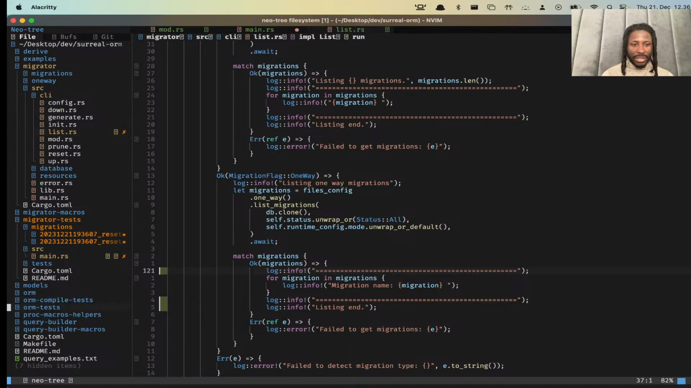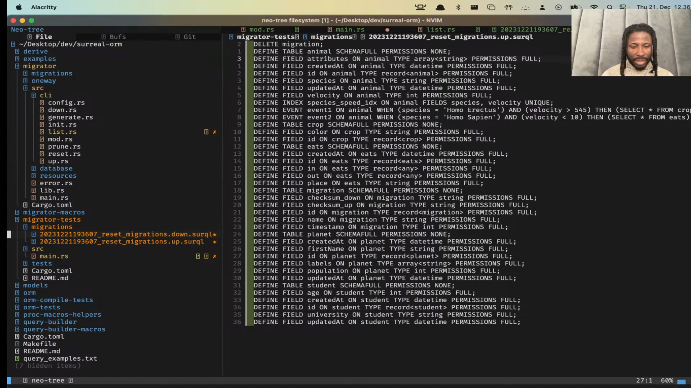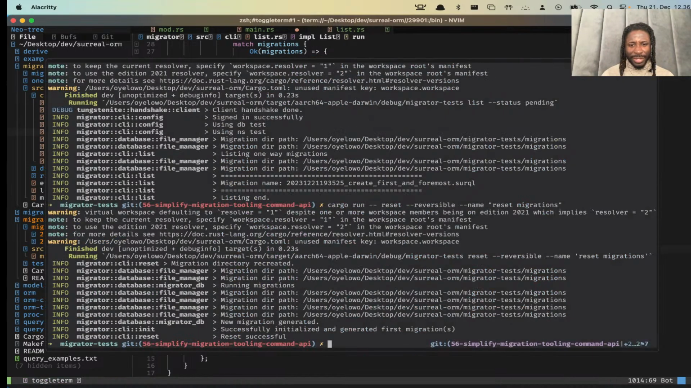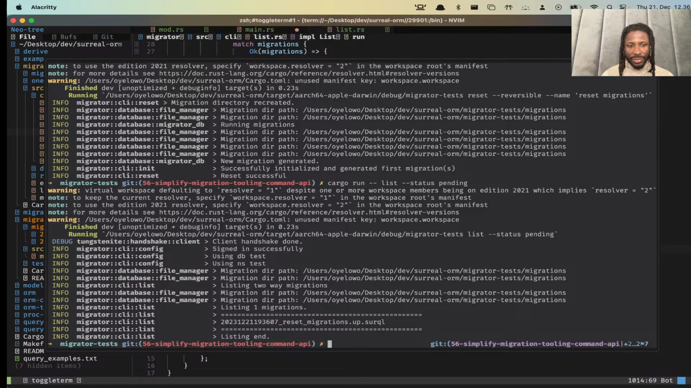Now you see that there are new files, but now both up and down, up and down. You can see the suffixes. Did I even pronounce that right? But anyway, so now if we do cargo list, you'll notice that there are two pending migrations because we didn't decide to run them. I mean, it only lists the up migration. We can reconsider that. Then you can do cargo run up.